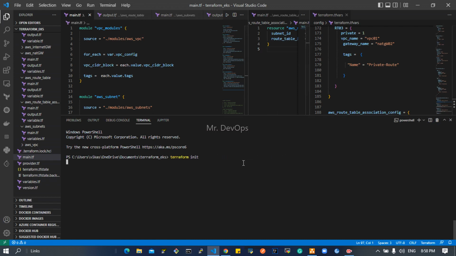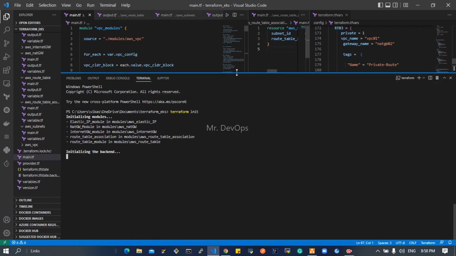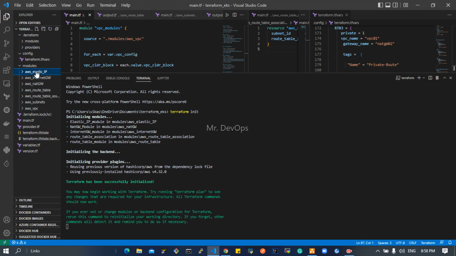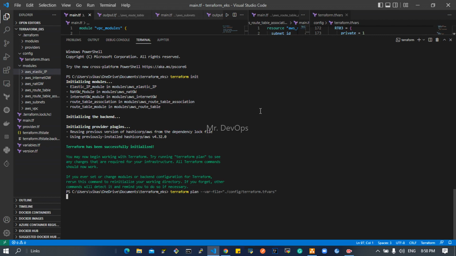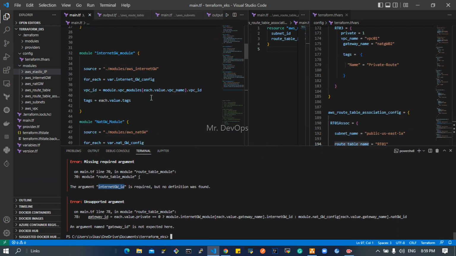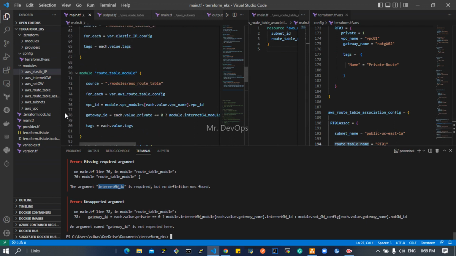Terraform init, let's see if it is going to run. Try to do it by yourself. Okay, try Terraform plan. Maybe we will get errors or syntax issues. Huh, we got it. Internet gateway ID is required, but no definition found in main.tf. The internet gateway is required.